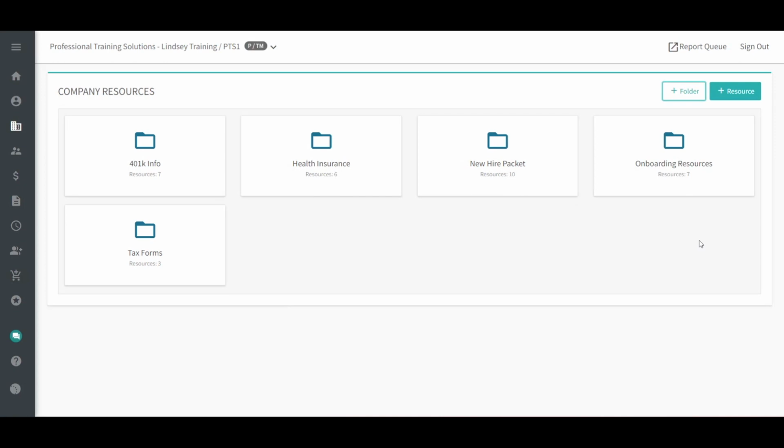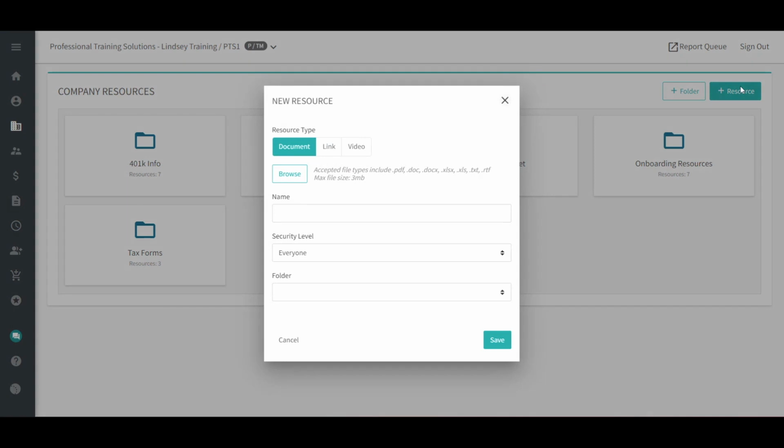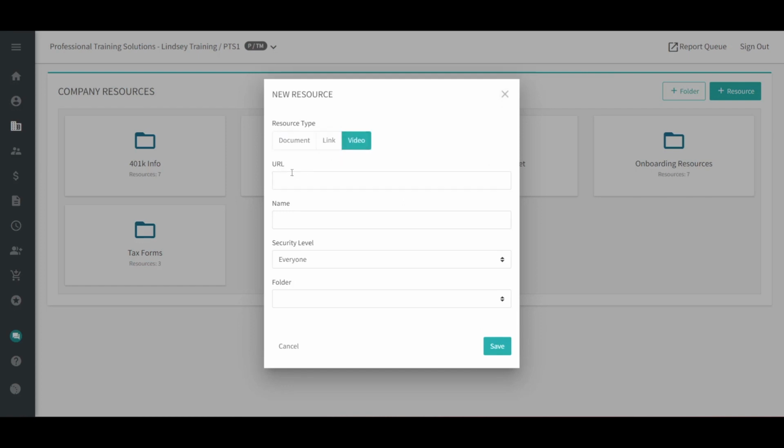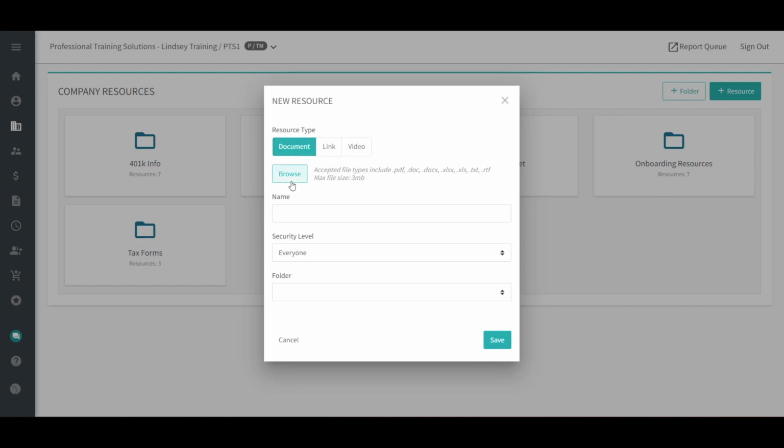There are two ways you can upload a resource. The first is select the Add Resource button on the Company Resource dashboard. A window will pop up. If you're uploading a document, select Browse and find the file that is stored on your computer. Otherwise, if you're uploading a link or video, enter that information in the URL field.